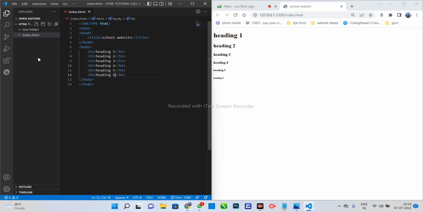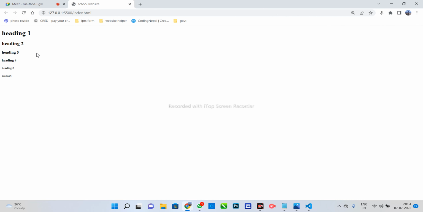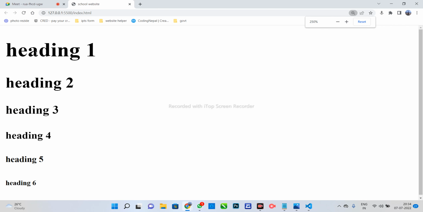Now you can see the difference between heading 1 to heading 6. Heading 1 is automatically a bigger font, bigger size. Heading 2 is smaller. Then heading 3, heading 4, heading 5 and heading 6. This is the H1 to H6 tag.